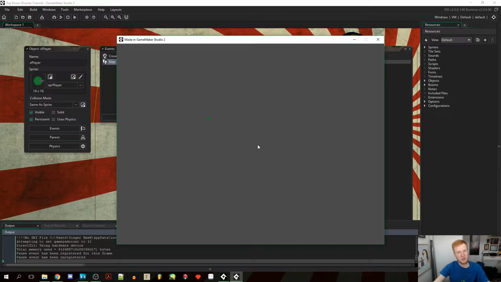Today we're going to be expanding on what we made the last time. Last time we made this little dude who can move around and turn. And that's basically all we did last time. Today we are going to make the movement better.